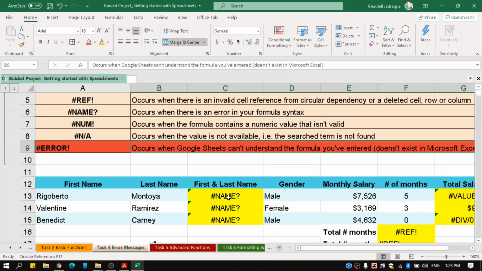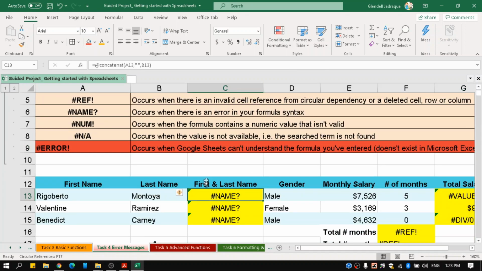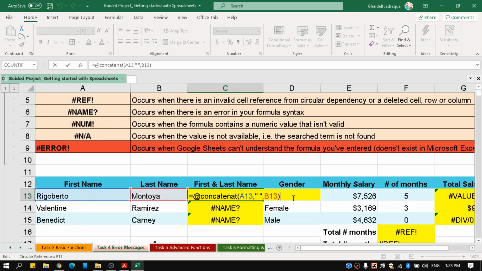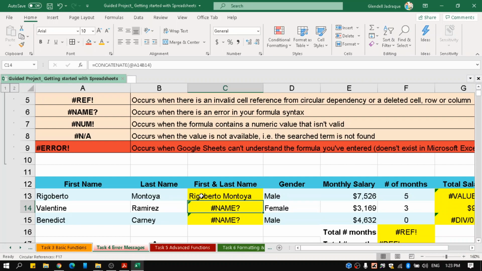So let's go ahead and start. For example, this one, #NAME?. If we try to look at the equation right here, there is really something wrong. The name of the function is wrong, so we need to remove the at symbol, and then add the letter E. So hit enter, and it gives you Rigoberto Montoya.